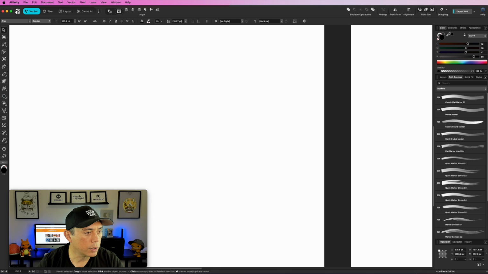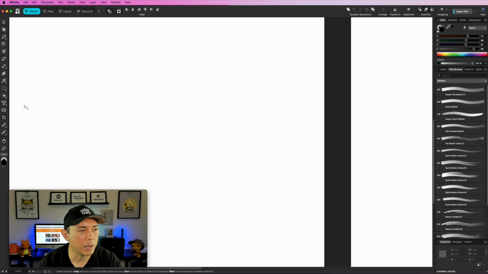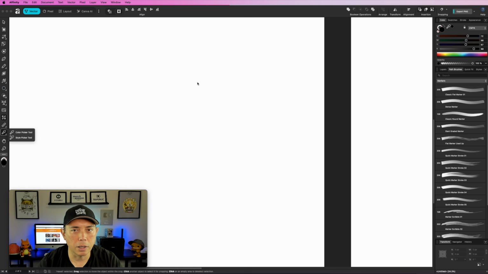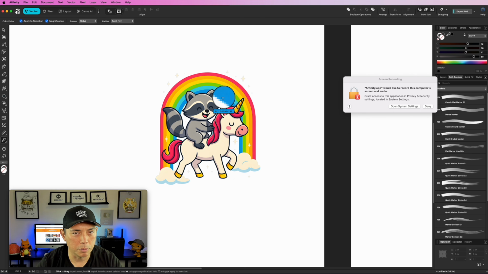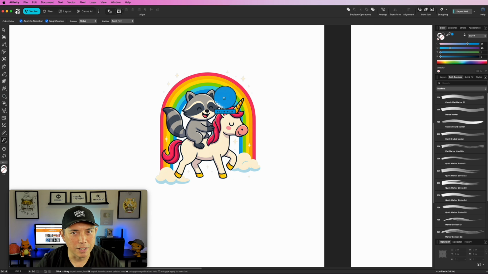This one's the measure tool and area tool. I don't really use that a lot. Let me see what it says here. Measure tool, measure the distance between object and page elements. It can be helpful if you want to align things, but honestly, I just use this align up here. And then color picker tool, I usually use that one right here. And you can pick the select colors from a specific thing. So on that, I'll bring the raccoon back. So I can go here and pick that color, that blue one, and it'll put it up here and it will change it. But I don't want it to change. I just want to pick the color.